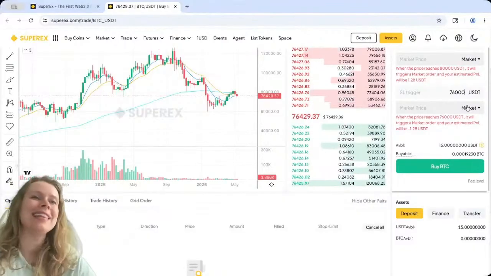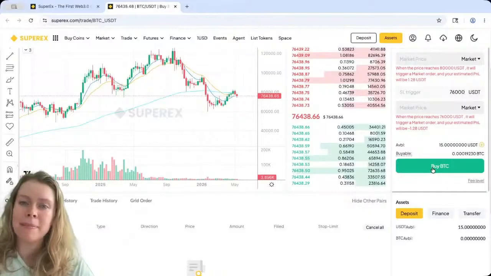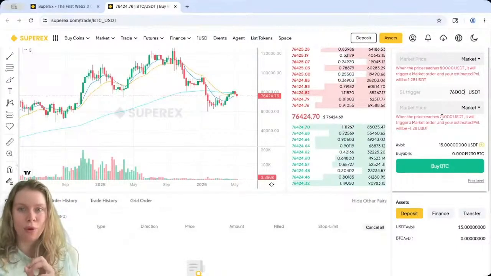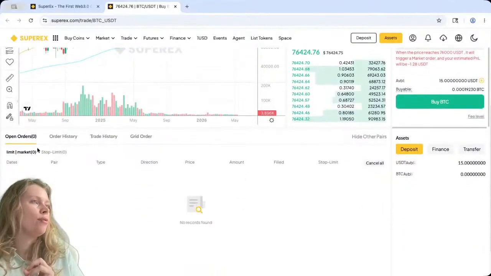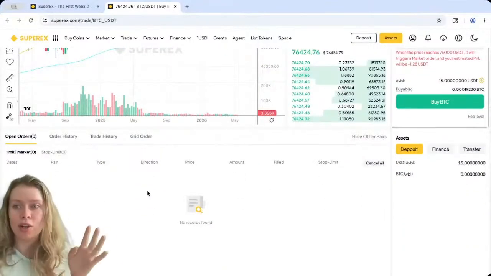And then when you guys are good to go, hit the big green buy BTC button. That's it. Your order would then be live in the order book. And if you want to check out your orders, open orders, everything will be there at the tab. You don't have to sit and watch it.